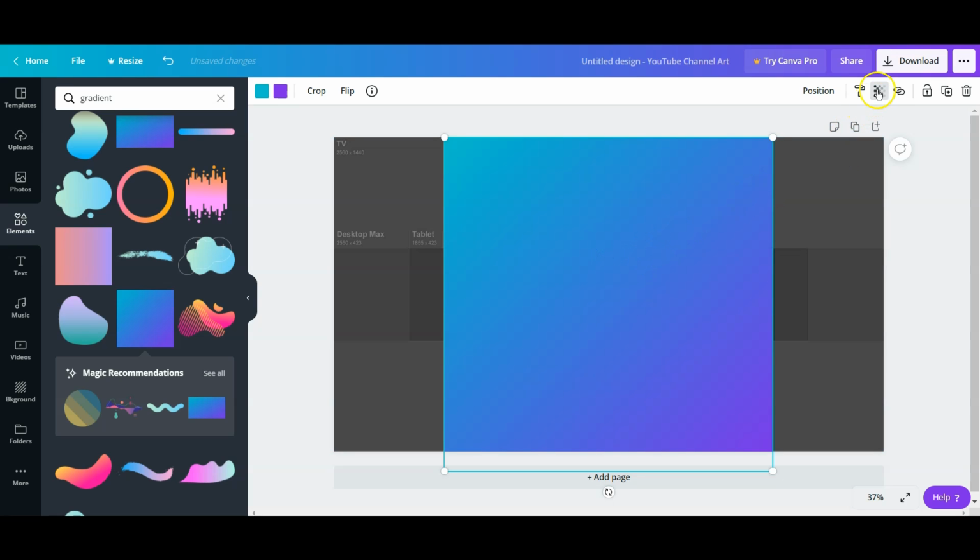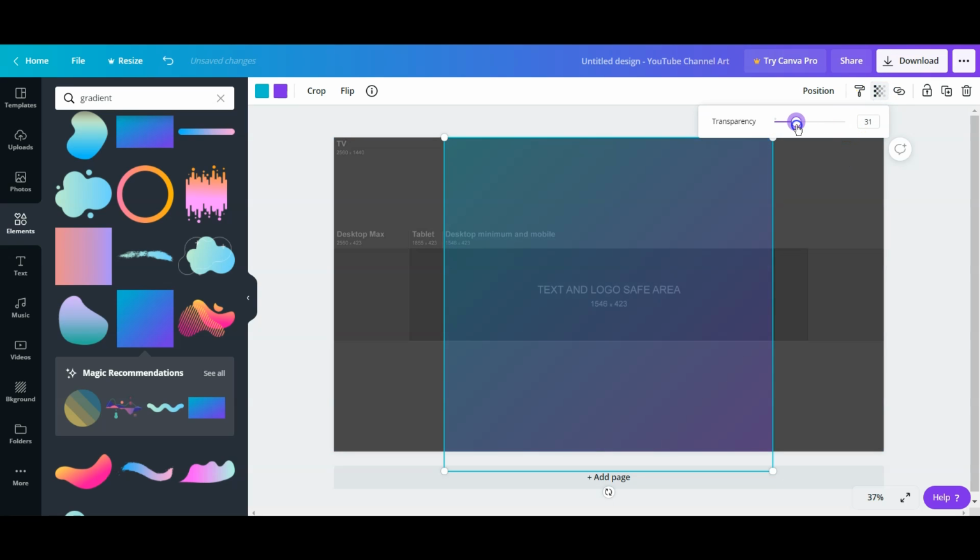And if we go back to the transparency here and we dial it down, we can see that we are in that sweet spot, this text and logo safe area, as this template calls it. And we're just going to turn it up enough so that we can see the effects that we are creating.